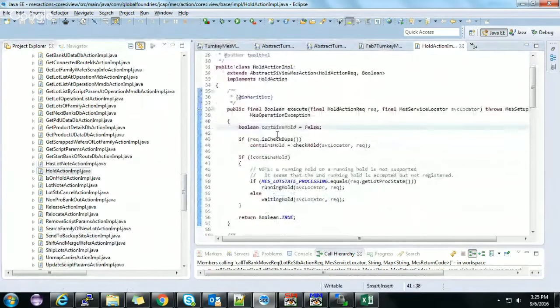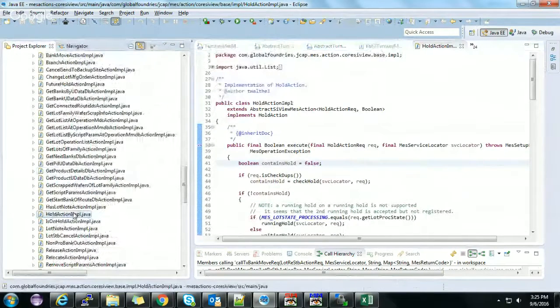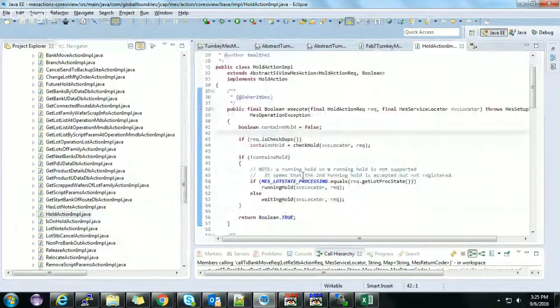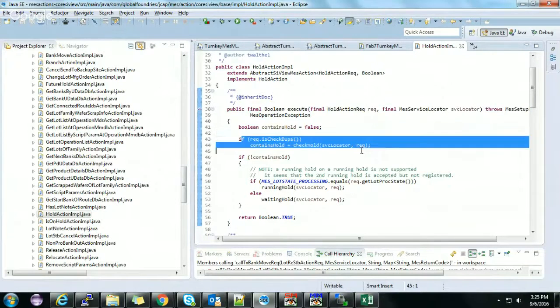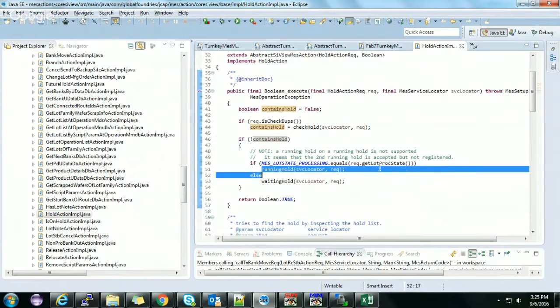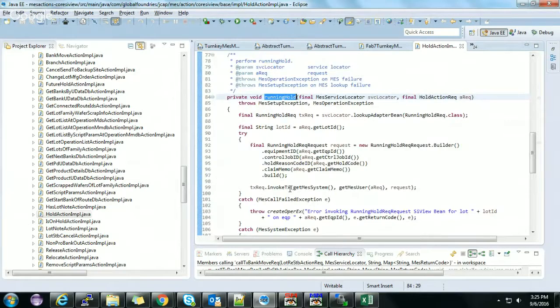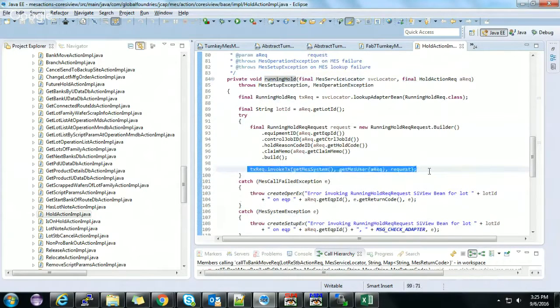So it will execute this core side view code, that is hold action IMPL. If you see, it will first check whether the lot is already hold or not. If it contains hold or not, it will come inside this loop. Running hold and waiting hold, according to this condition, it will execute either running hold or waiting hold. You can check by going inside here. It's calling the actual transaction here.